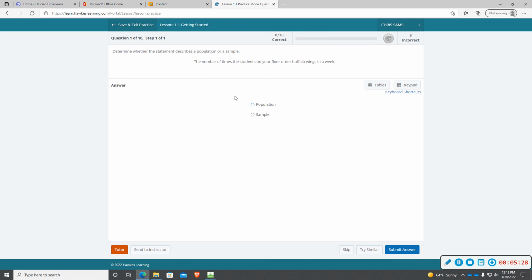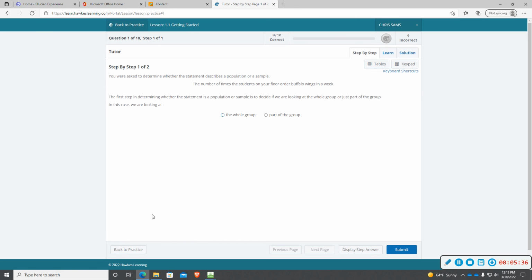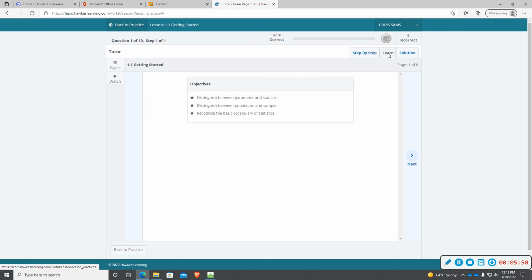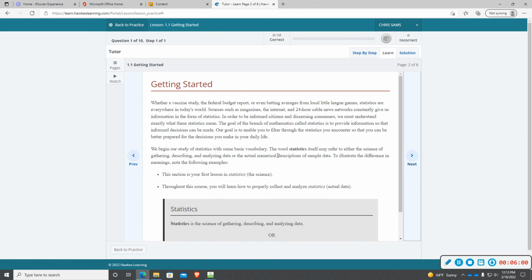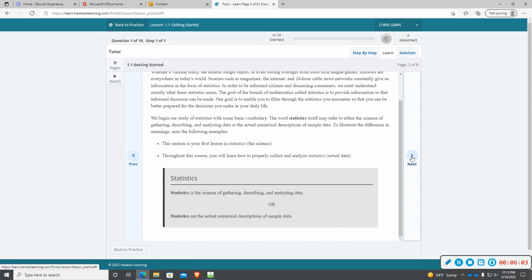So let's say, for example, you get to a problem and you're not really sure how to work it. You can go down here and do tutor, and tutor will either walk you through step by step how to solve it, or it will give you some kind of hint. It will be different from problem to problem. Then from within tutor you have learn, and what this learn does is it takes you directly back to the textbook. It doesn't take you to the exact location of where that problem is, but it just takes you to that section 1.1 and then allows you to go through the textbook again from here.